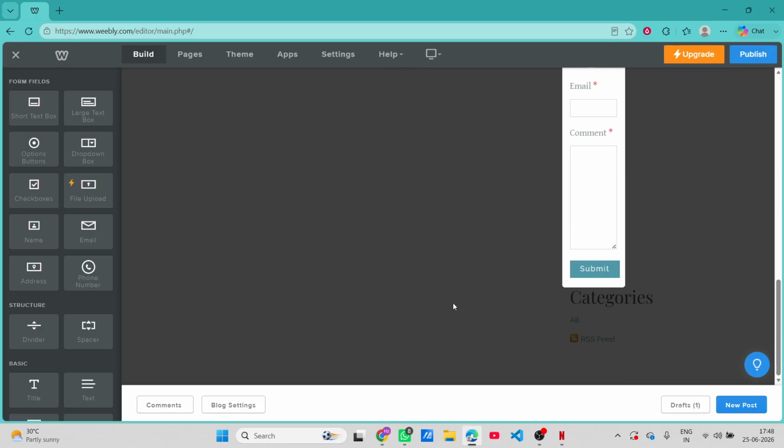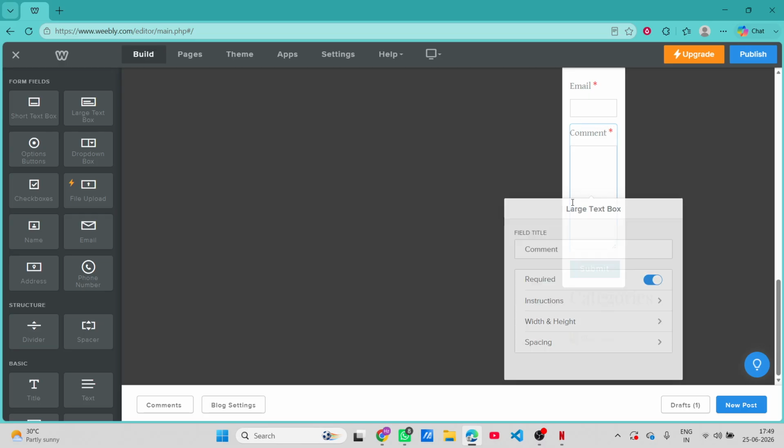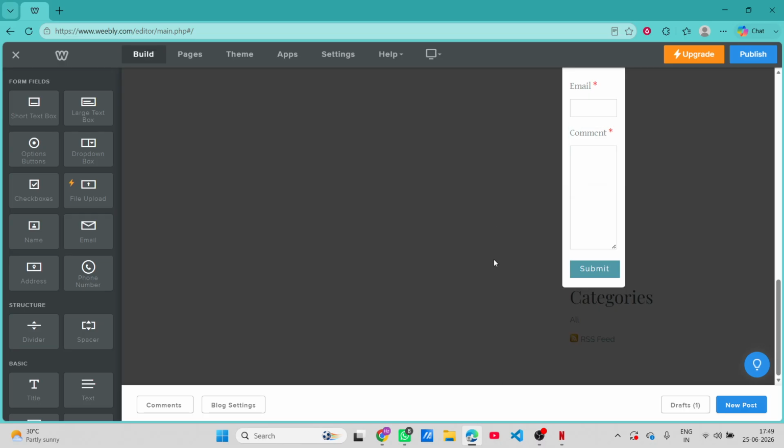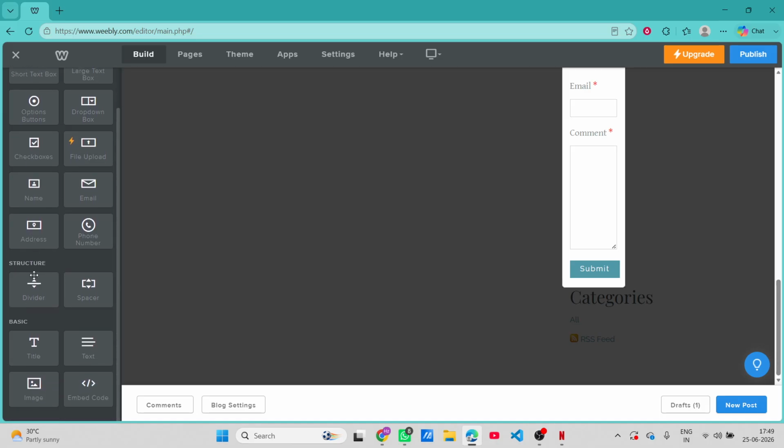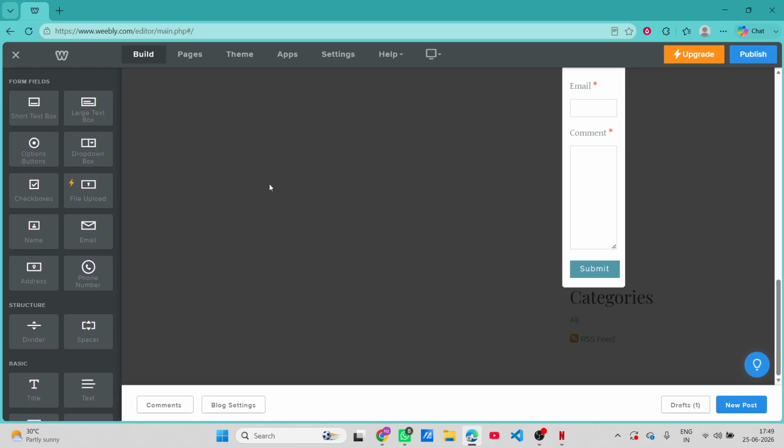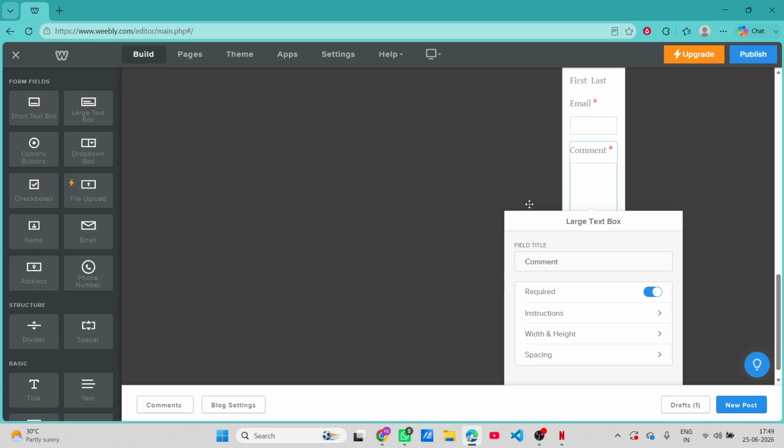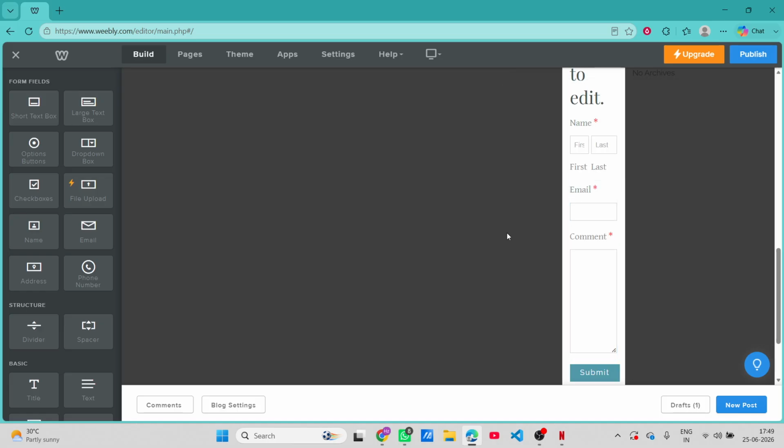Once you have placed the contact form where you want it on your page, you can customize it to suit your needs. Click on the form to open Customization Settings. Here, you can modify the fields that appear on your form. By default, you'll have fields like name, email, and message, but you can add or remove fields as necessary. This customization is crucial to ensure the form meets your needs and collects the right information from your visitors.